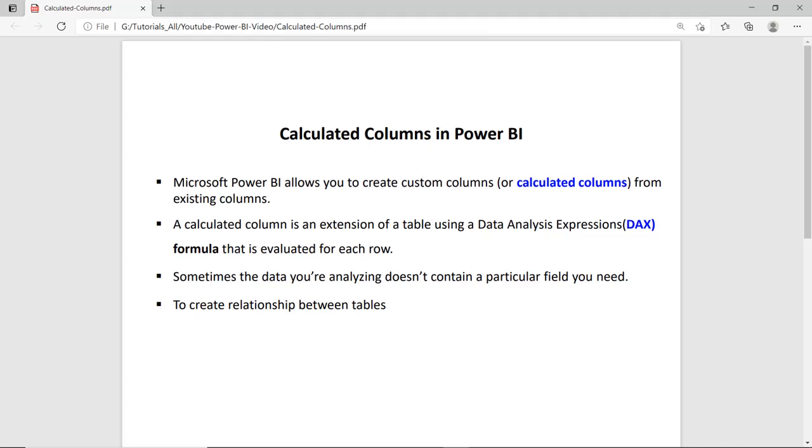What is the DAX function? Data Analysis Expressions. These are the predefined or pre-built functions of Power BI. So for the calculation of some data, you can use these functions.